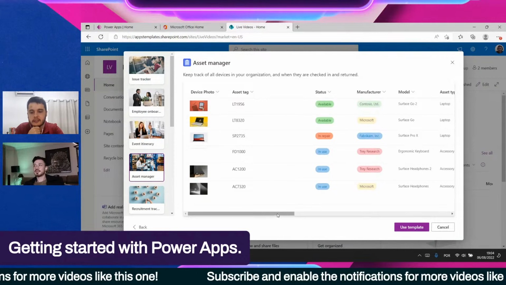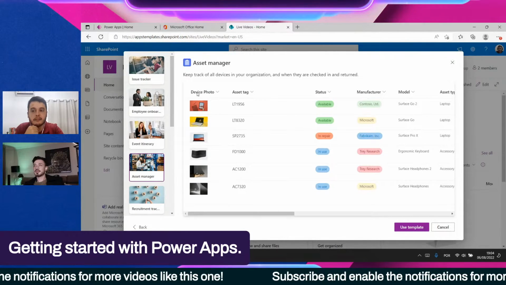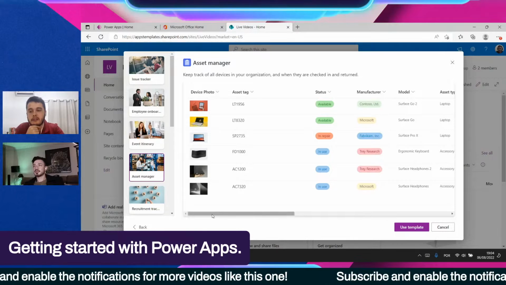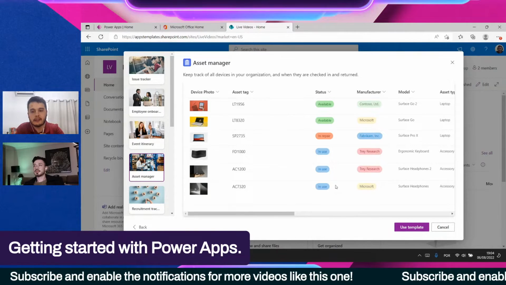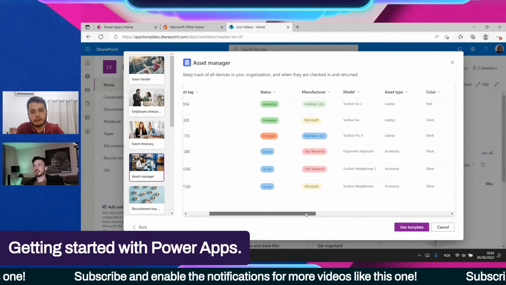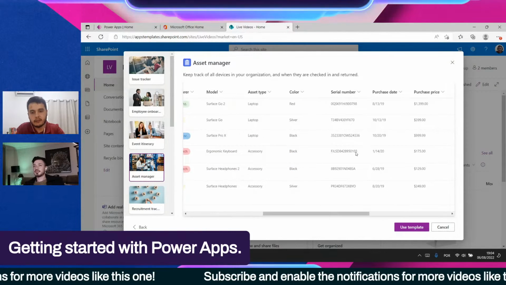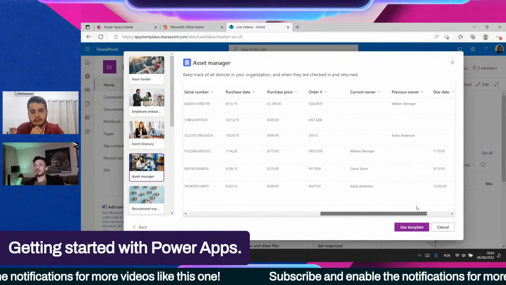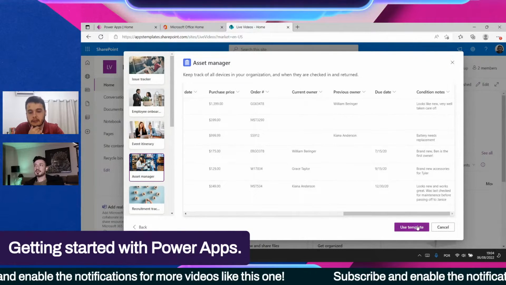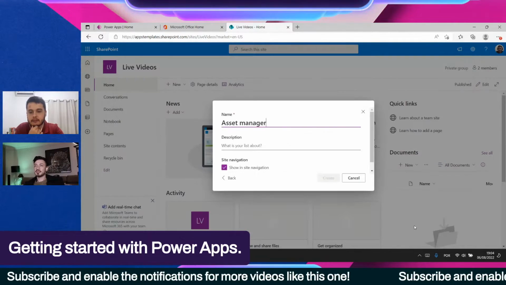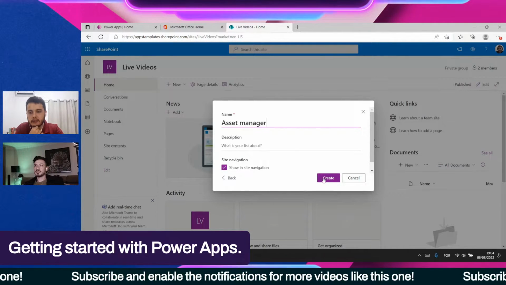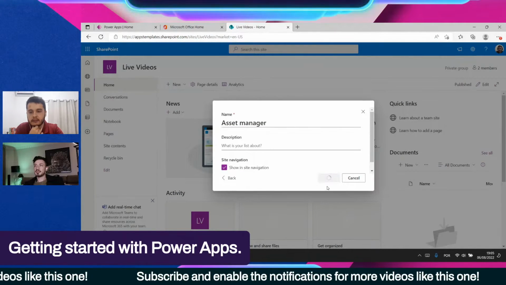Here we can see how the list looks. So we have a field for the device photo, the tag, status, manufacturer, model, type, color, and several others. Serial number, purchase date, purchase price. Yeah, that's all. A lot of things here. So let's use this template, Asset manager, and let's click create.